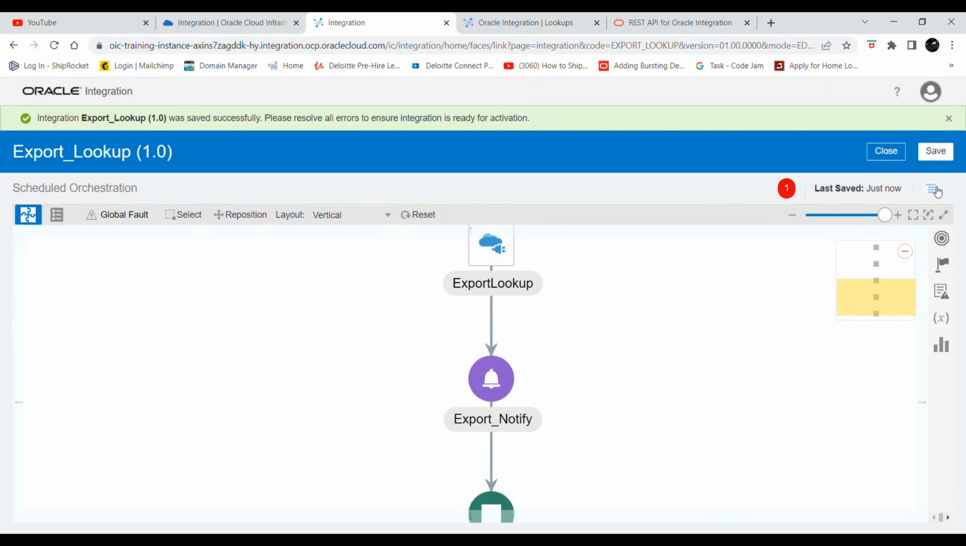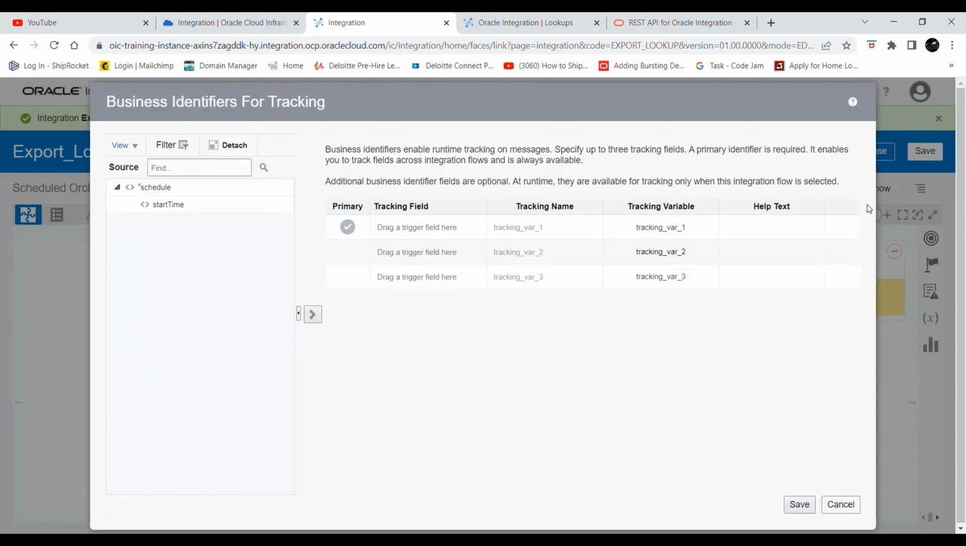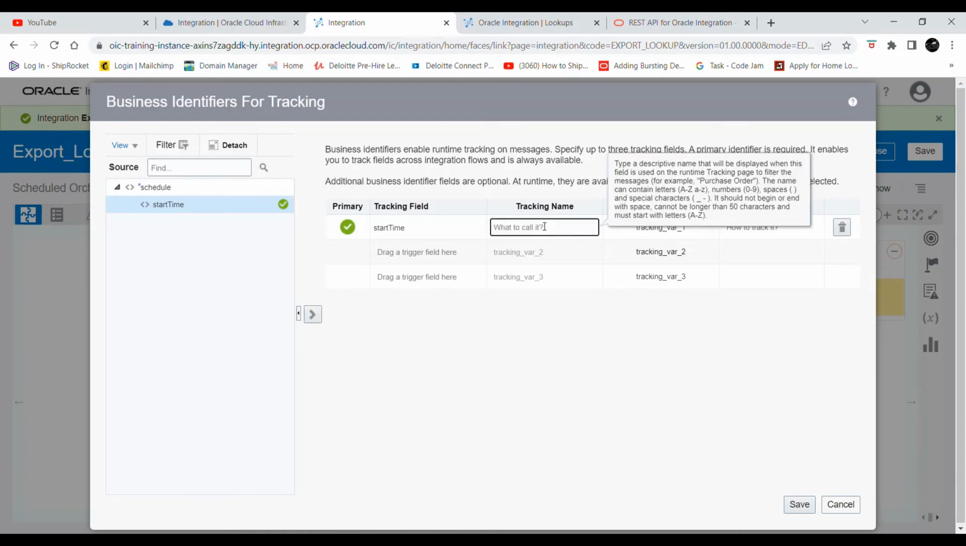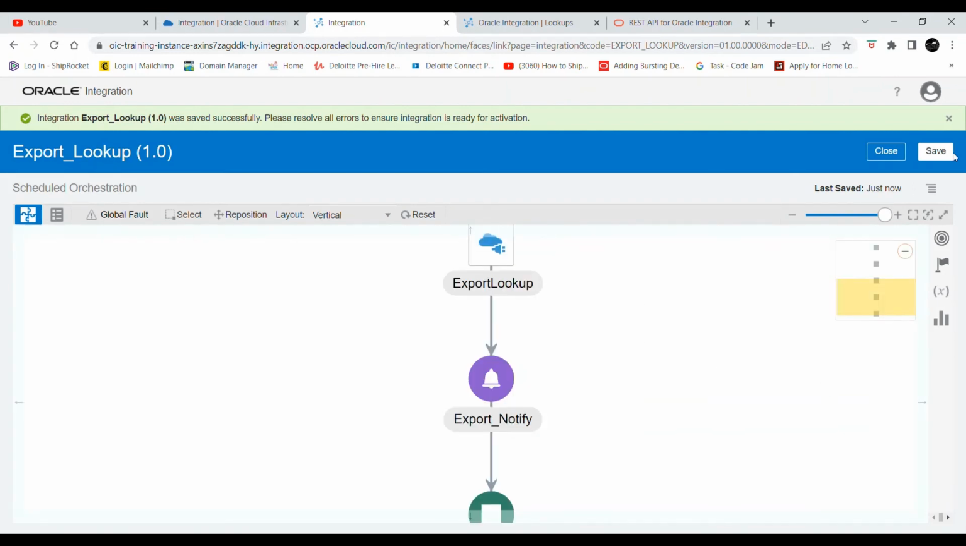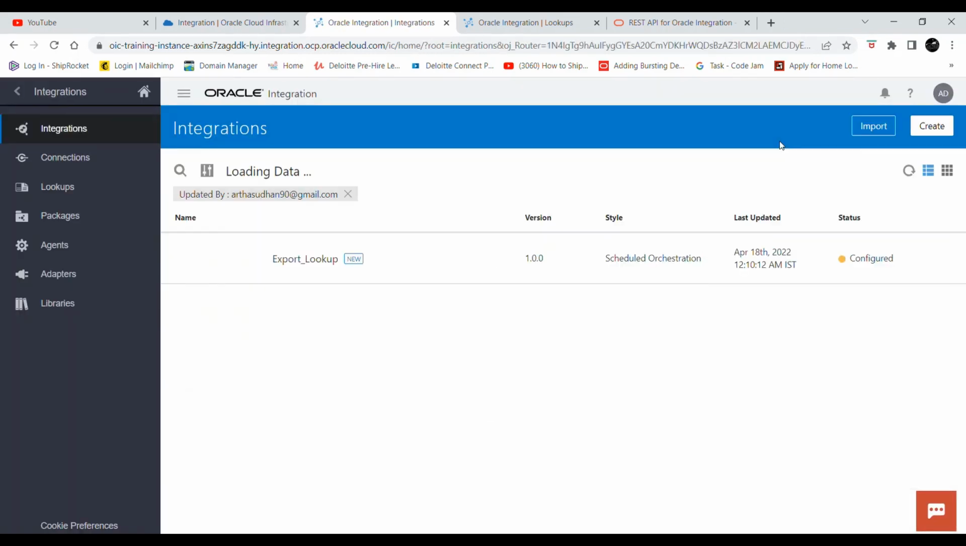So we have to provide the tracking variable. Go to actions, tracking. So give one tracking name for this interface. Export lookup. Click on save. So this will solve the error. Click on save. Click on close. So we will activate this integration and we will run it and we will see how this interface works now.